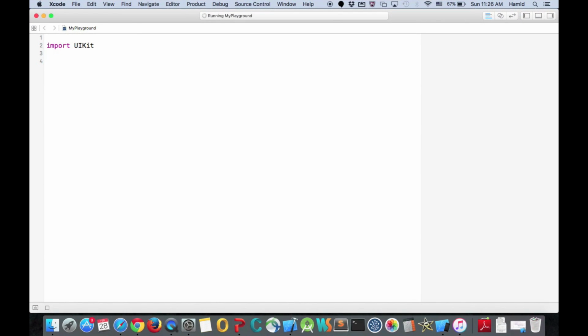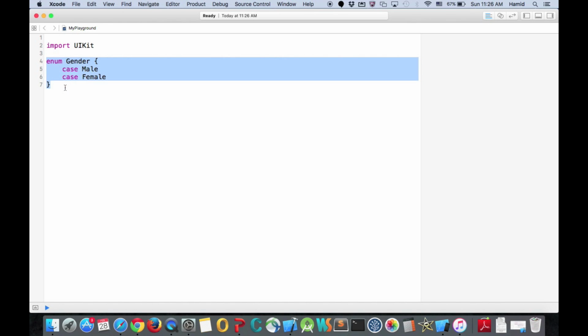Okay, let's declare an enum here. It's very easy, as I said. We just have to say enum, and then the enum name, I would call it Gender. And it, of course, has 2 types. It's either male or female. So you would just say case and your case name, male, case female. And that's all. That's all I have to do for creating an enum.